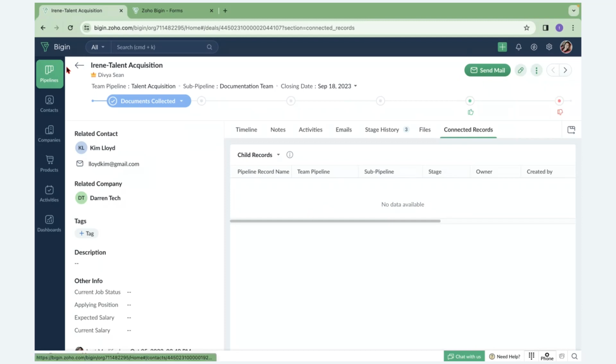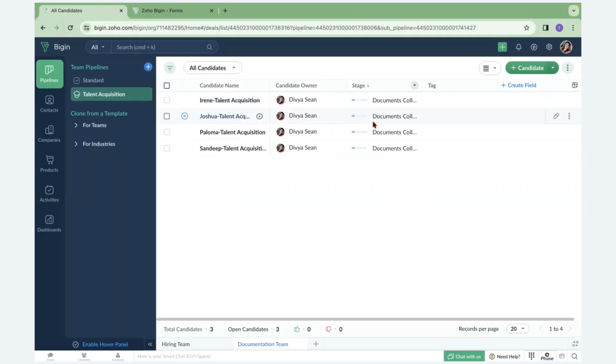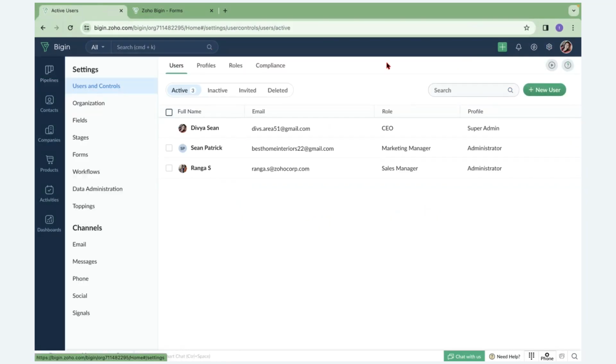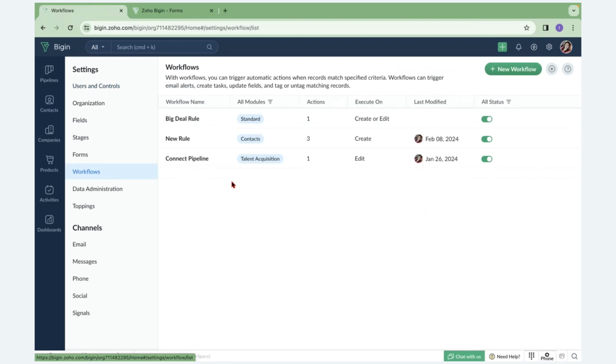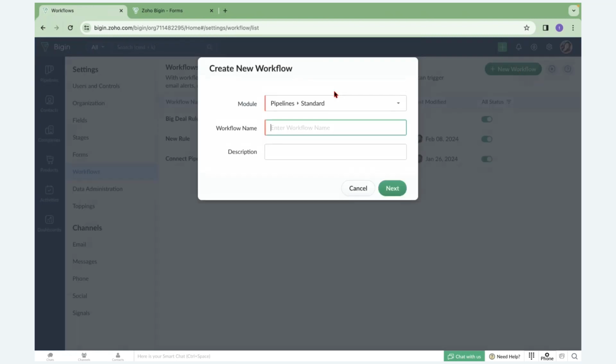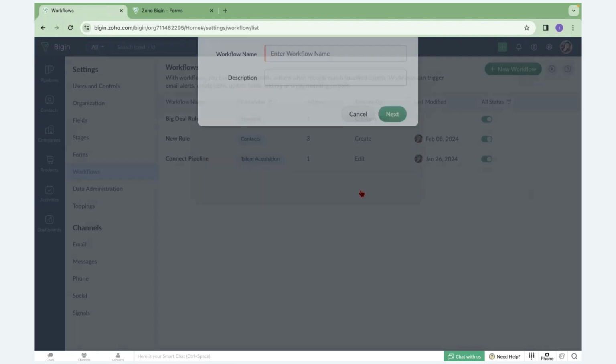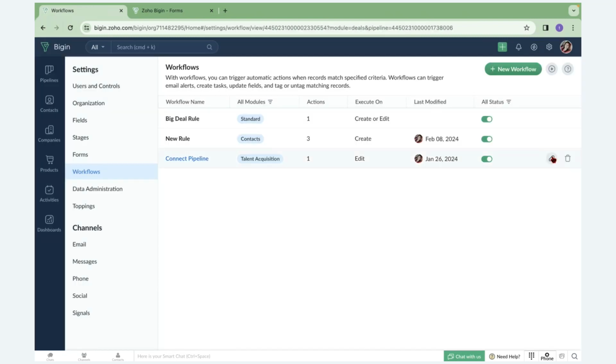But how to automate this one? For which you need to go to settings. So you find the workflows. Now using the workflows, you can use this automation process to create a connected pipeline. So like I have already created one. The same way you can also create using this new workflow icon by choosing this pipelines module. So let me show you the one which I created.